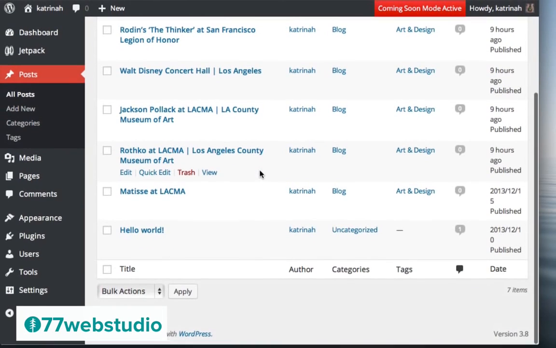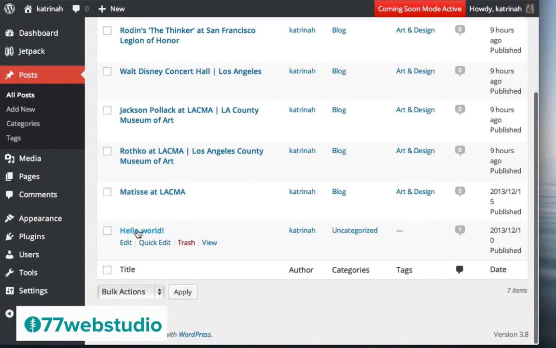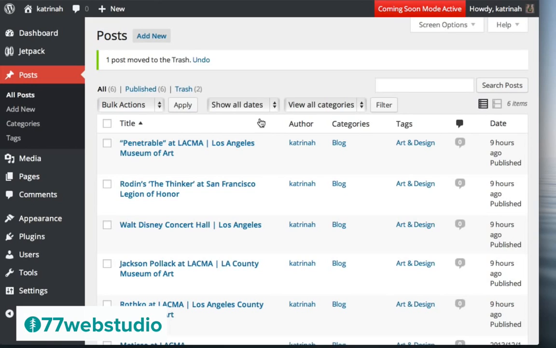And then I'm going to scroll to the bottom, and here we can see we have the Hello World post. I'm going to remove that by simply adding it to the trash by clicking on the trash link. And now that post has been moved to the trash. Okay, so the next thing is we need to add a new post, and I'm going to be adding a video post. So at the top, I'm going to click on this Add New button.